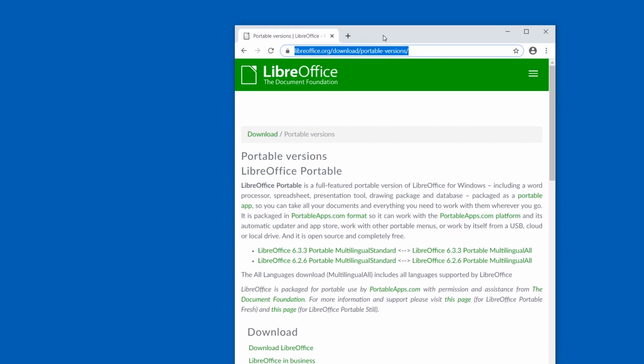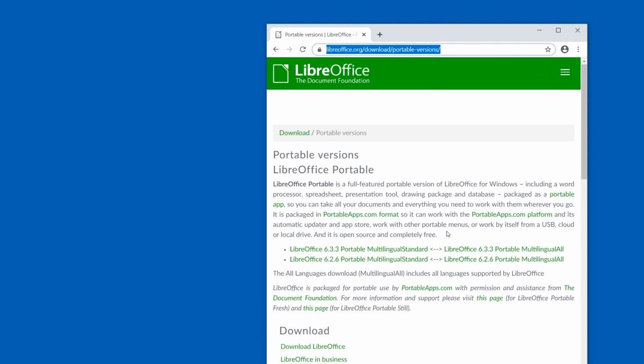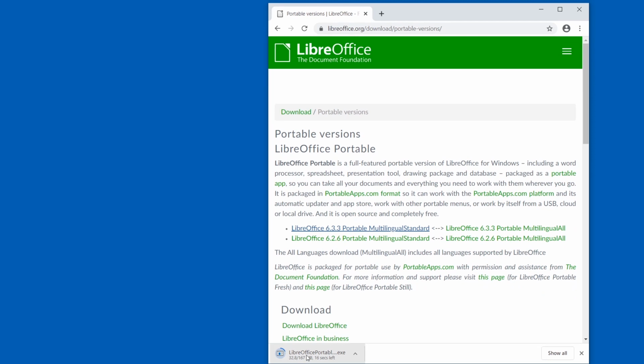You need to use a software that can do that. LibreOffice is free and you don't have to install it to use it. So if you don't have admin rights, you can use it. There is a portable versions page on their website. I'm just going to download it. It is 167 megabytes in size.